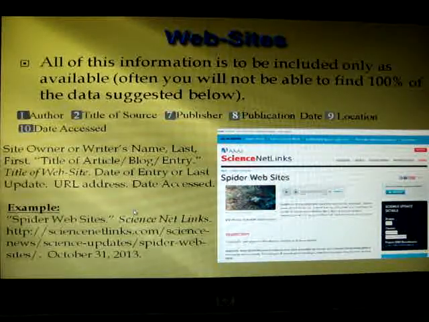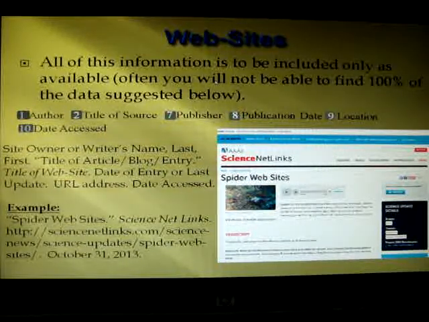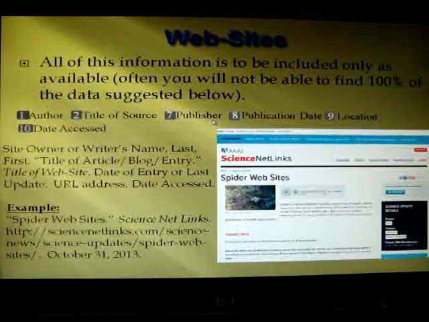Websites. These are things usually that you find through Google. All of this information will be included, or should be included if you can find it. Let me put it that way. Unfortunately, usually what you're only going to find is the title of your article and the name of the web page. And that's usually about all you can find. You should often think twice if that's all the information you've got. If they're not willing to identify themselves as the writers of it, you really got to question how good this piece of information is. So, you're going to be looking for the author if you can find it.